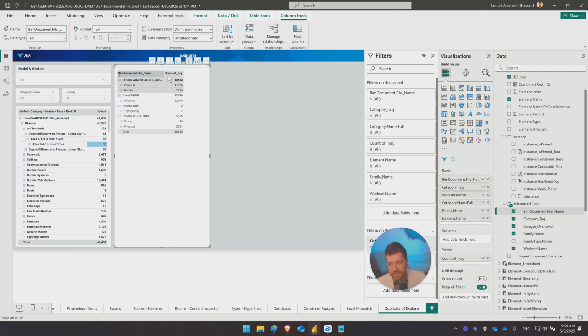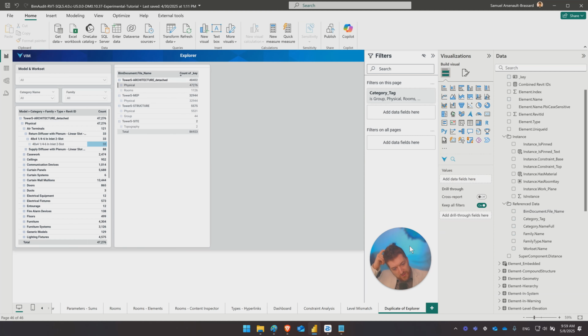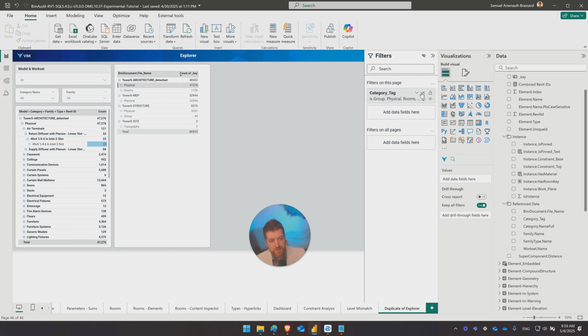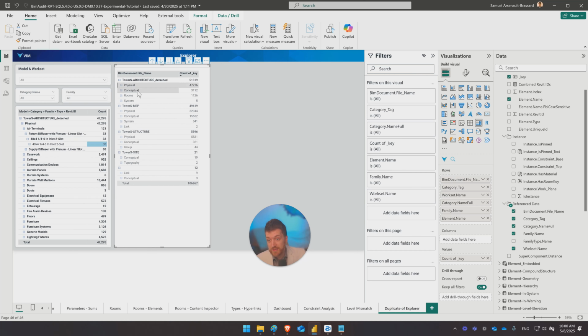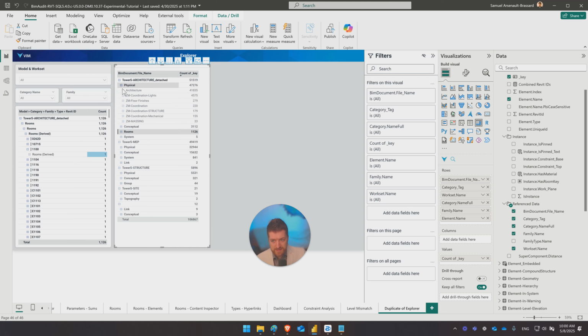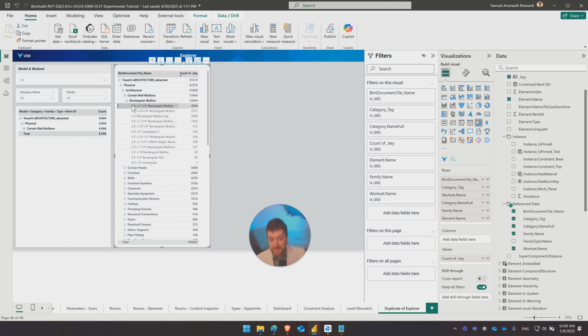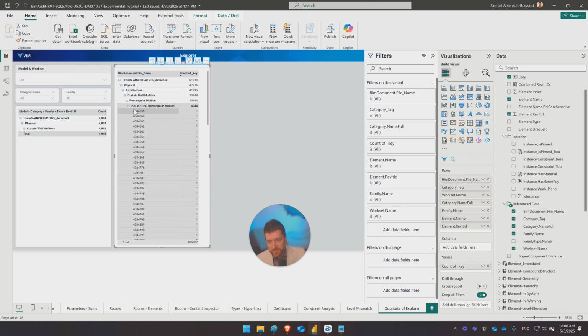So this is the name of the architectural model. This is our category tag, which tells us if something is physical or not. And actually in this report, we have a lot of filters on the category tag, so let's get rid of these. Bloop. Now we start to see a lot more stuff in our model. And then we have the category name if it exists. So category tag, work set, category name, family type name, and then we could even drag in our Revit ID down here. And now we have our beautiful hierarchy.